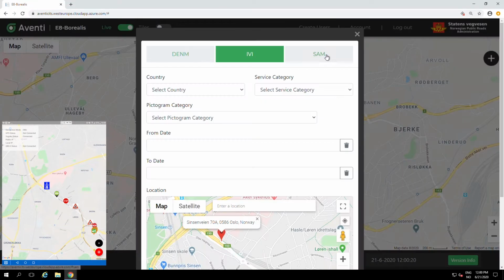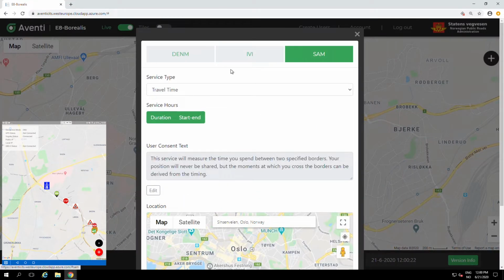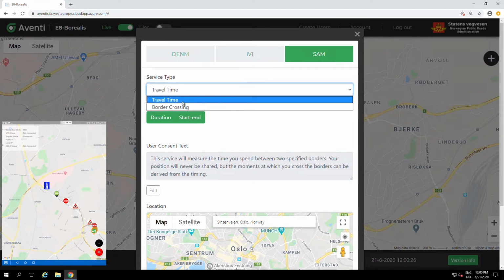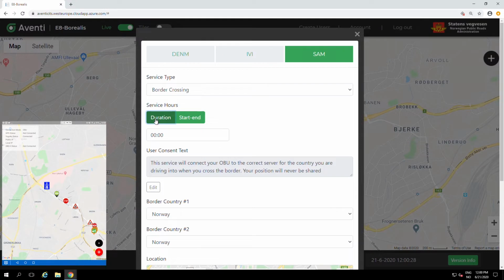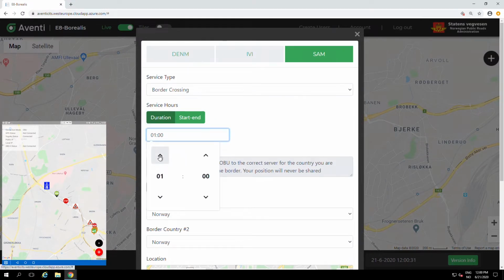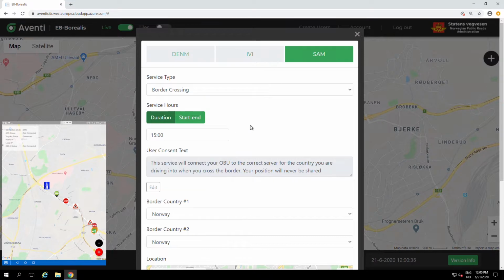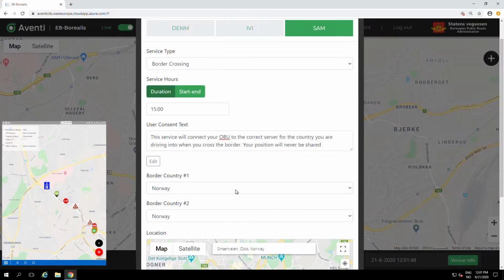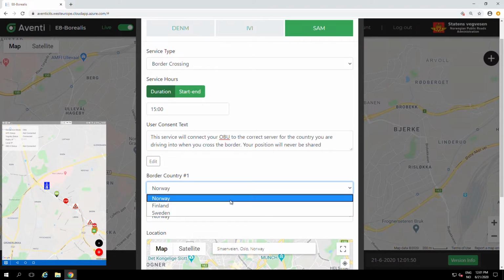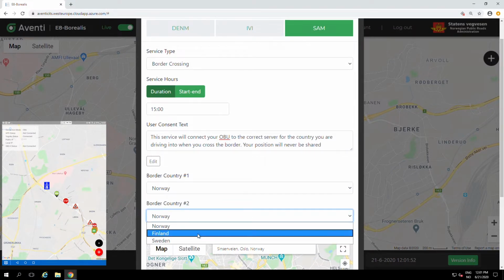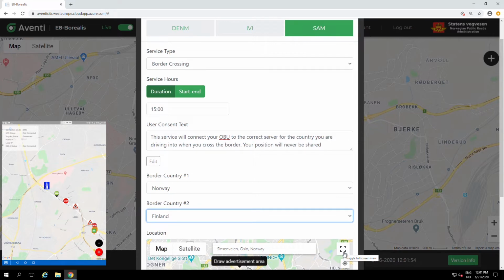So click on the plus symbol, I click on the SAM, and then I select the service announcement message type, which is going to be border crossing. Duration, I make it really long, a couple hours. And then I can go ahead and edit the text, but I'm not going to do that right now. Then I set country number 1 to Norway and country number 2 to Finland.